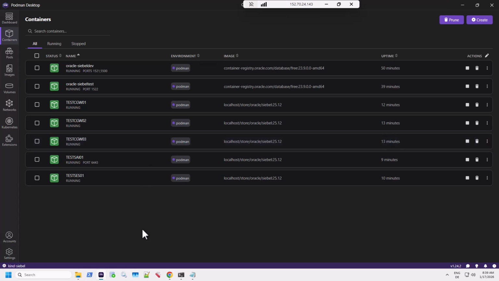Okay, so that was a bit of gateway cluster fun with our Windows VM with Podman and Siebel containers.